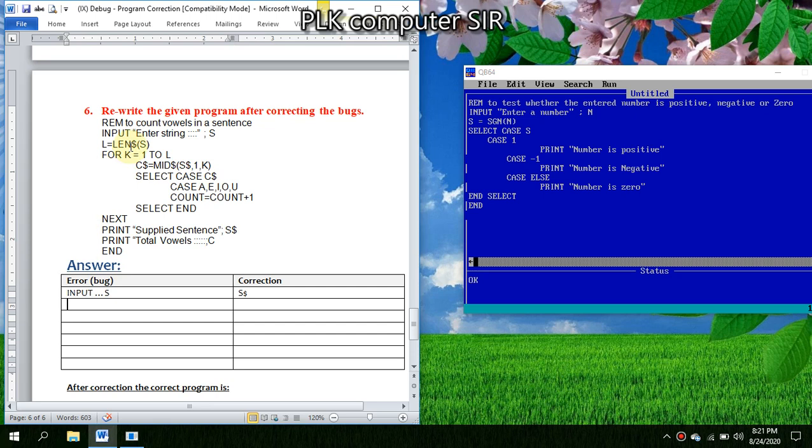After that len, so l equal to len dollar as it is. So it should be l equal to len then as a string. This is the correction. In len there won't be a dollar sign, in a string we must put the dollar sign. After that for k equal to 1 to l, this is okay. C dollar equal to mid dollar s dollar comma 1 comma k. This line is also not correct. So it should be mid dollar s dollar comma k comma 1. Individual characters we have to extract.